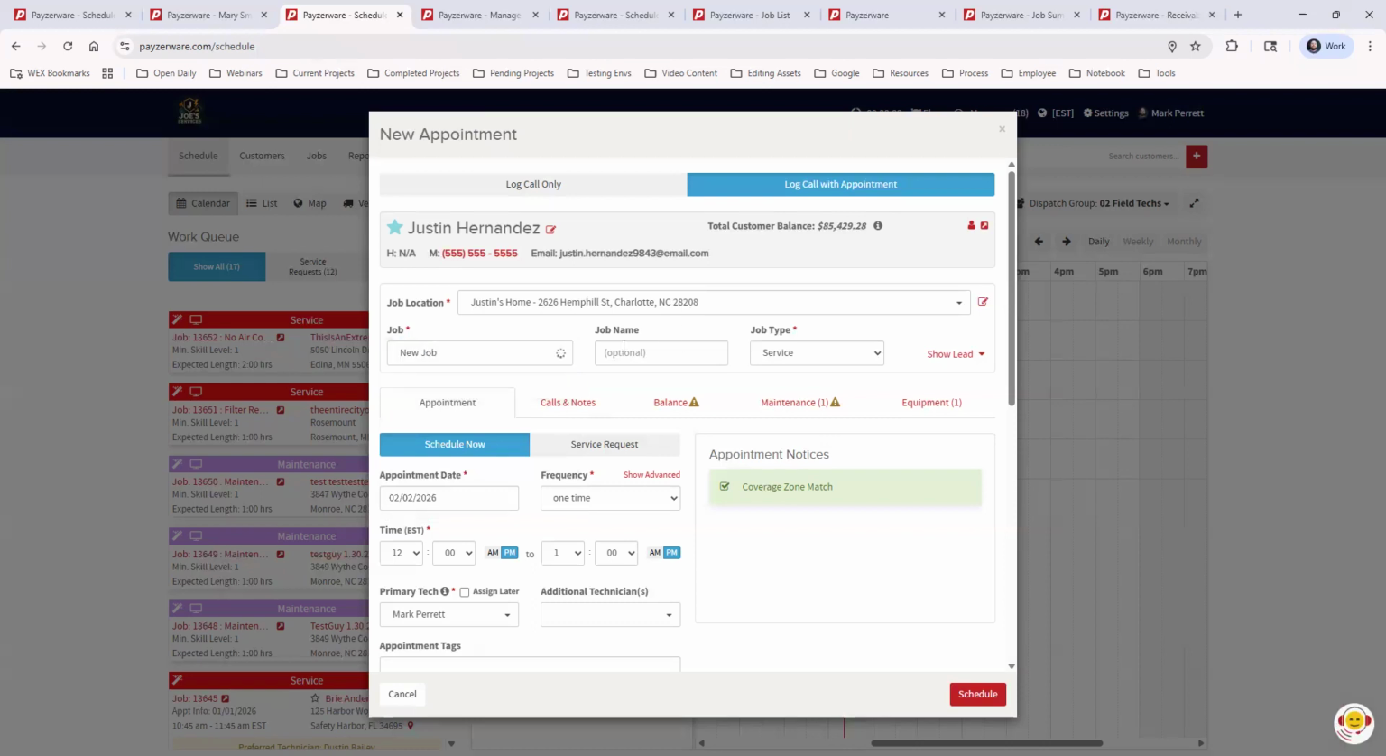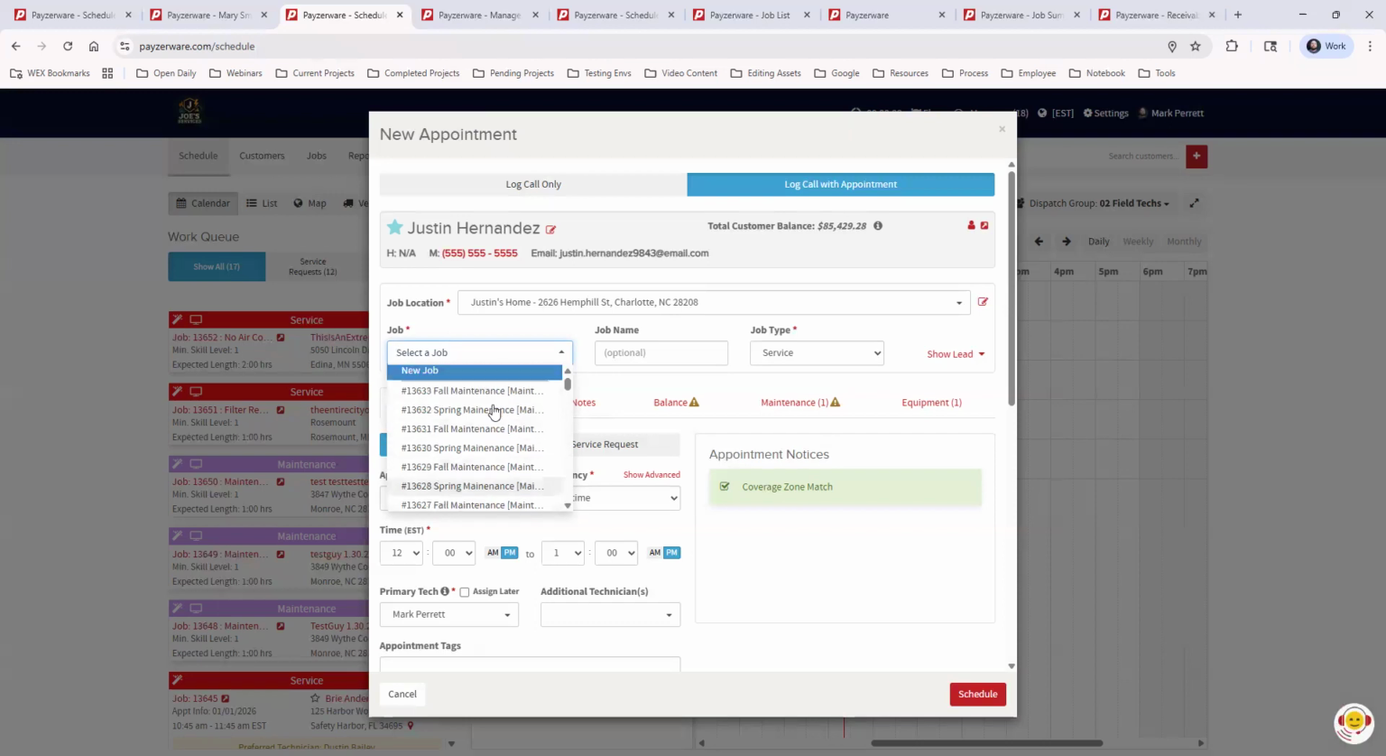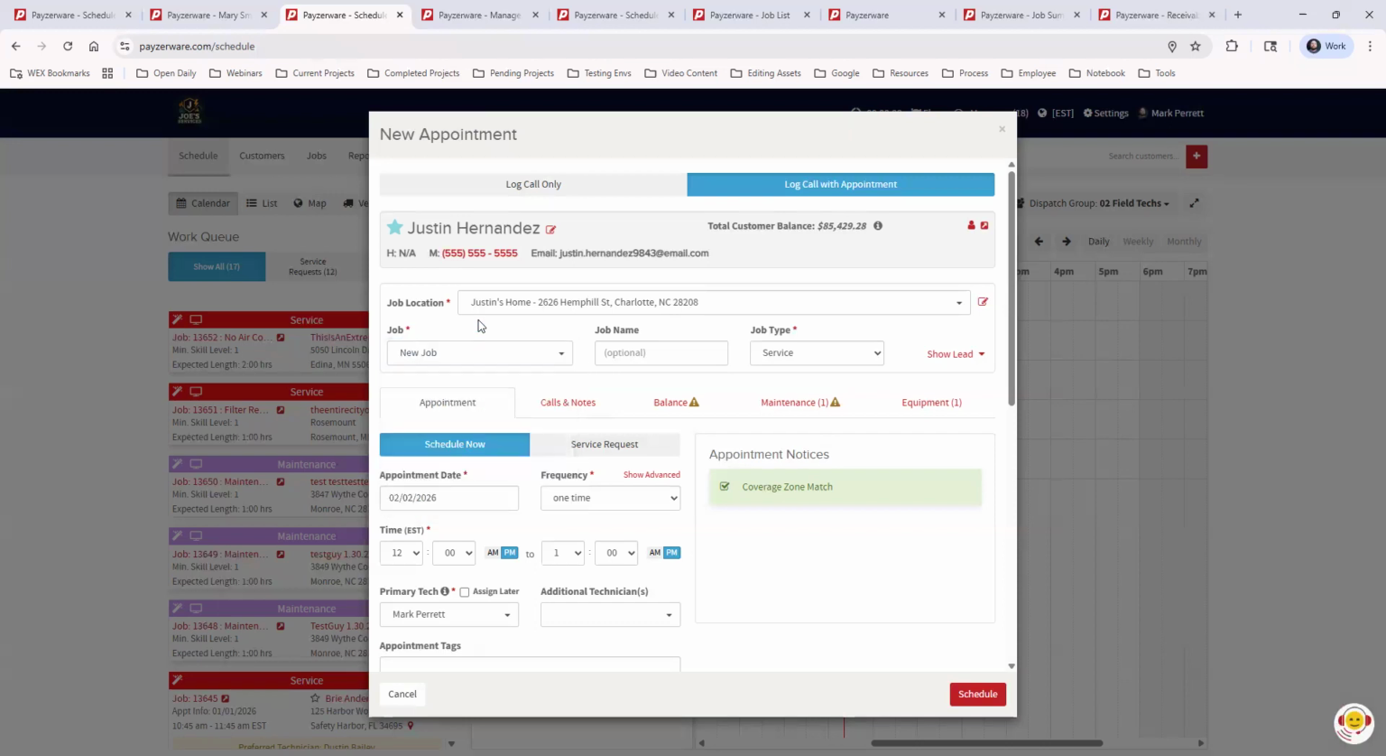That's the wrong job number. But you get the idea. You type in what you need. You can search here by scrolling down, and selecting the previous job means that it'll put this appointment in that previous job. So when the technician goes out, they'll see all the history from that first visit.